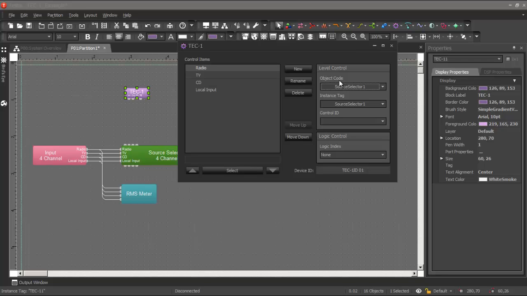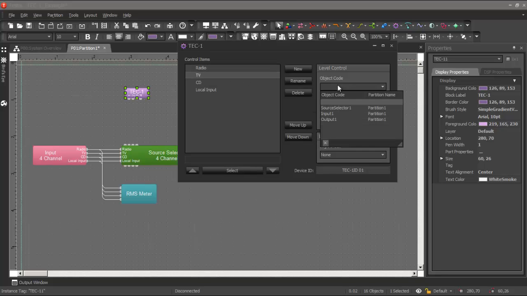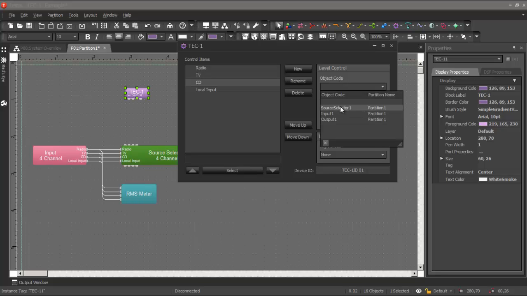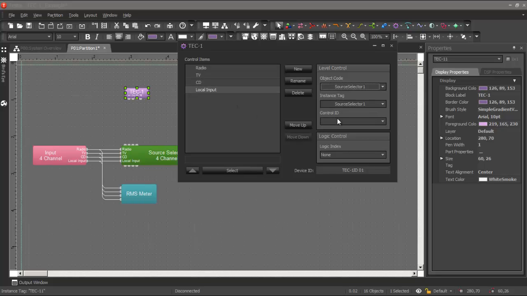Now all we need to do is pick which channel out of the source selector block we wish to control. Since there are 4 sources, we have to pick which source this control item should control. The radio source is on channel 1, so I'm going to select level source 1. Now I just repeat the process for each of the 4 sources. So that's the level control taken care of.